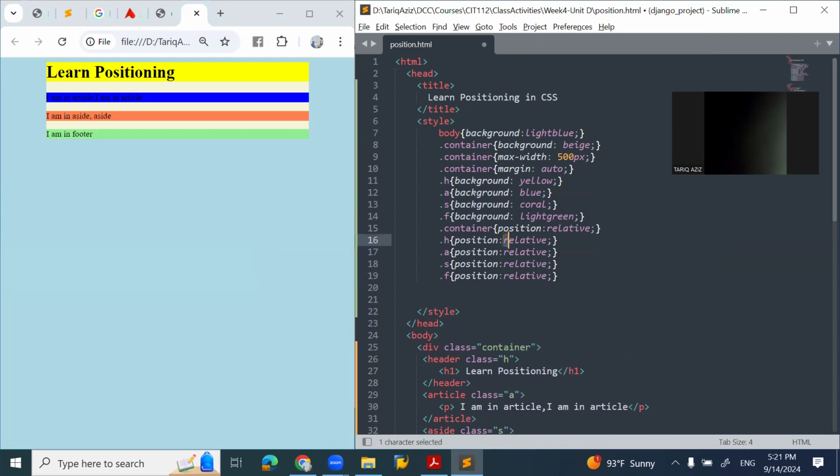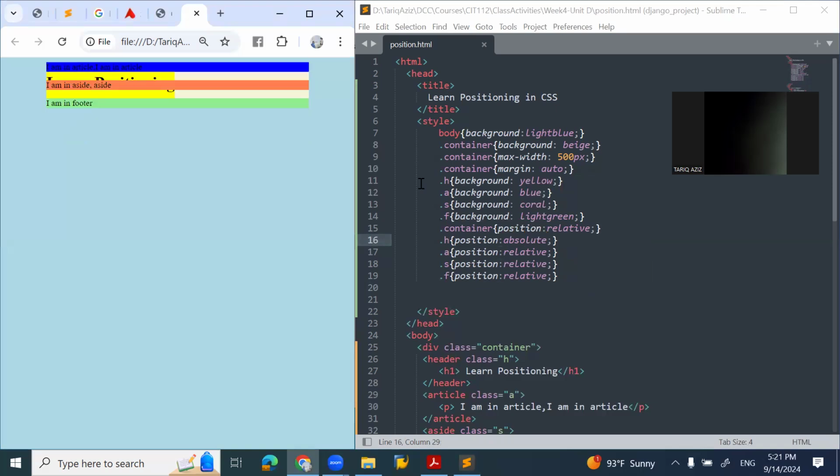Now, if I make sure that container is relative, all the elements inside the container, if I make them absolute, what will happen? It will shift its position, but it will remain in the container. Did you see that? This yellow is still in the container by default, but when we made it absolute, it lost the position. So all other elements will take its place.